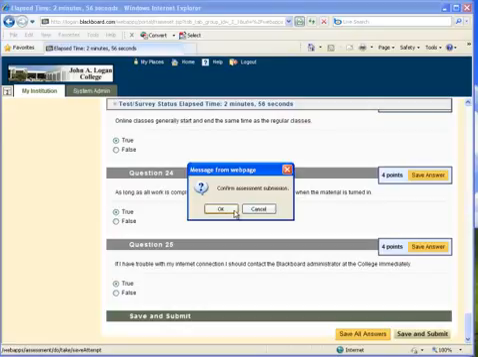The reason they do that is they don't want you accidentally clicking the submit button when you really are trying to go back and review. Maybe you just wanted to save your questions and go back and review before you submit. So they're giving you this chance. If you want to go back and review your questions, click Cancel here, review them, and come back and hit Save and Submit. But I'm going to go ahead and click OK.